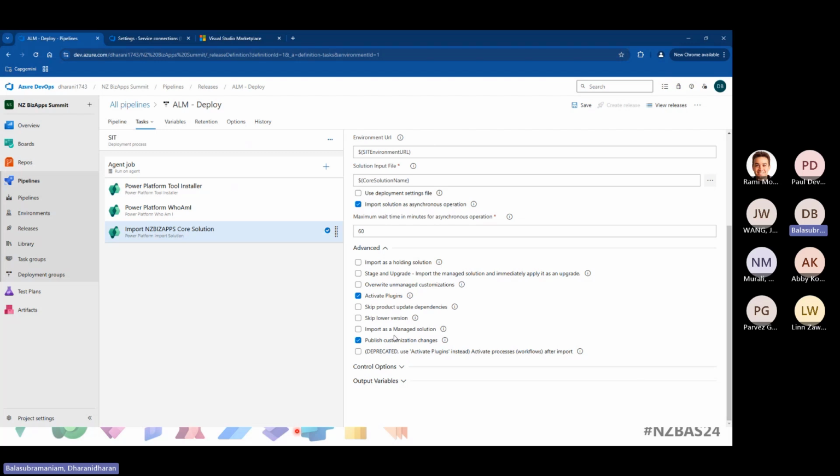After importing a solution, all the plugins will sometimes be in a deactivated state. If you want to activate them, just make sure you click on this checkbox after the deployment. Once the solution gets deployed, it will automatically activate all those plugins. If you want to import as a managed solution, that is also fine. After importing a solution, if you want to publish the customization changes, that is also possible by ticking this tick box. Since I have ticked this option, I have not added a separate component for publishing the customization. So this is with respect to the build and the release pipeline.